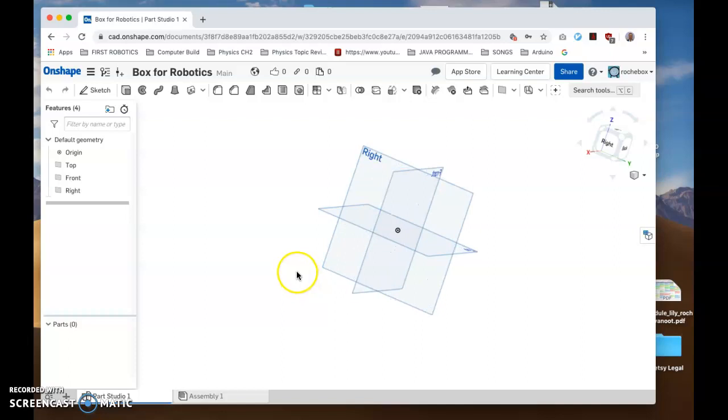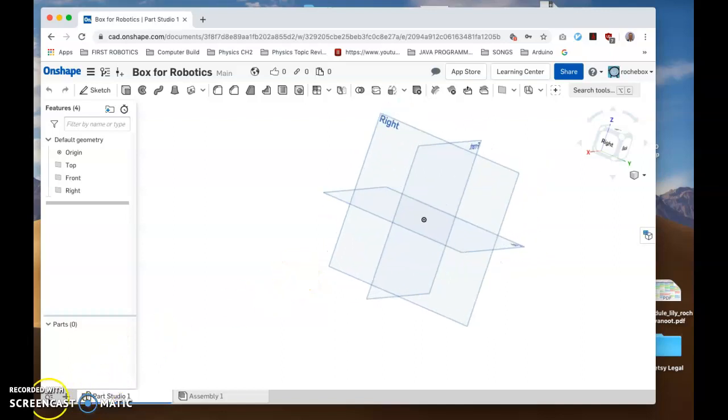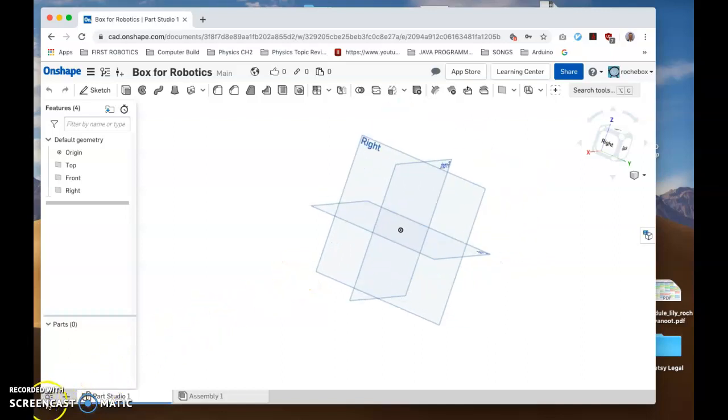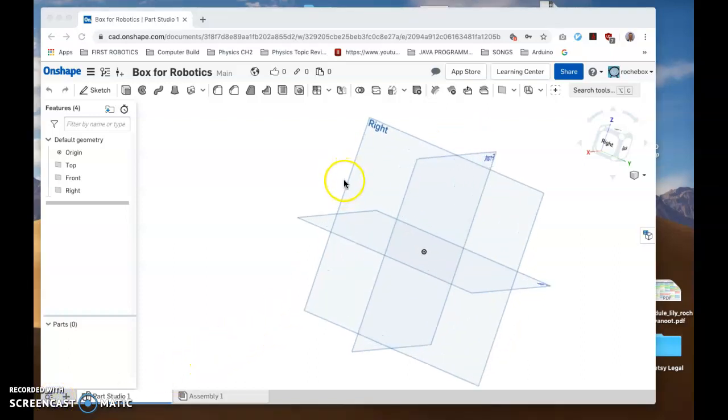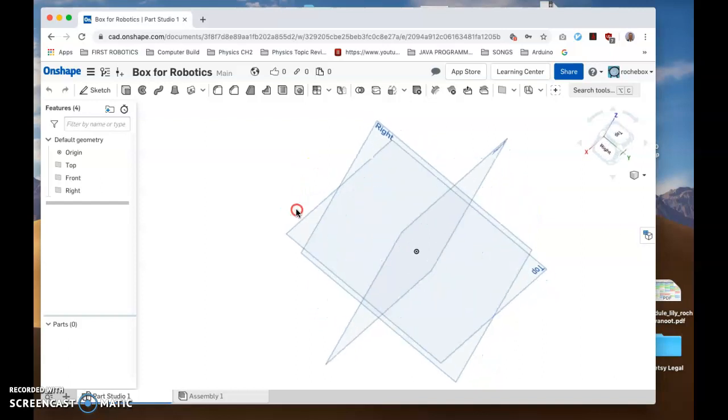Okay, and I'm going to stop the video. What I want you to do is practice navigating a little bit. Okay, now we're back, and what we're going to do is make a little box.